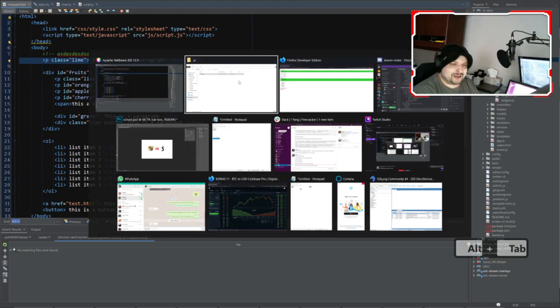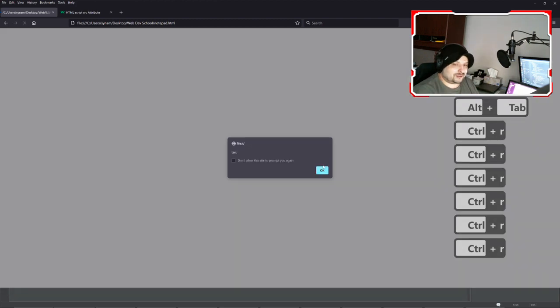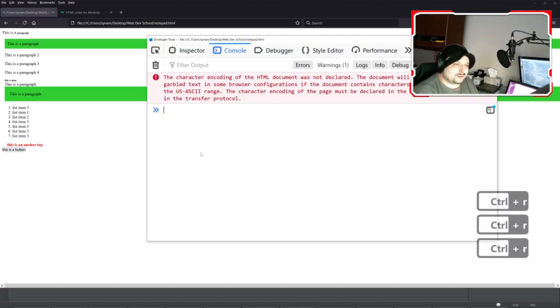So do read the errors. Don't be like one of those people that just refreshes and says, why is this not working? There's a reason it's not working. Read the error. Open your console, look at your console.